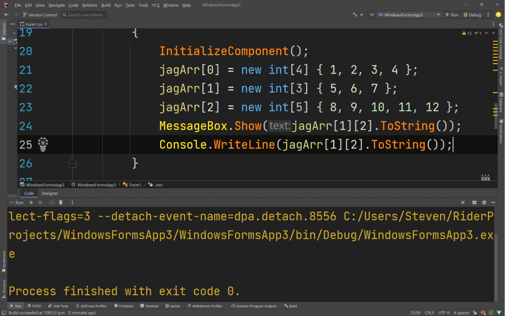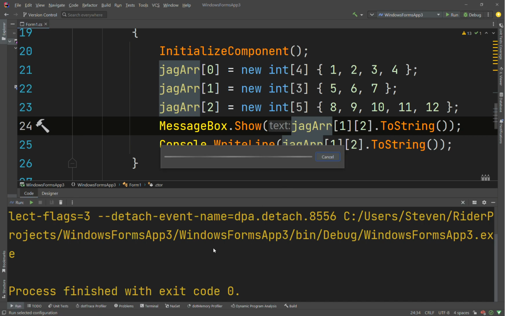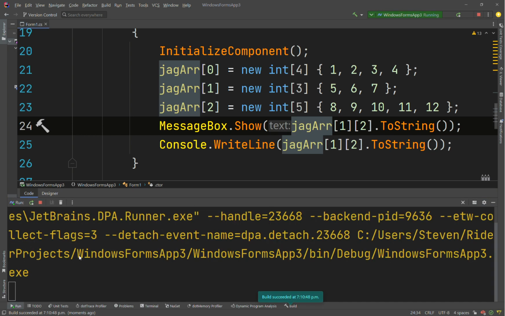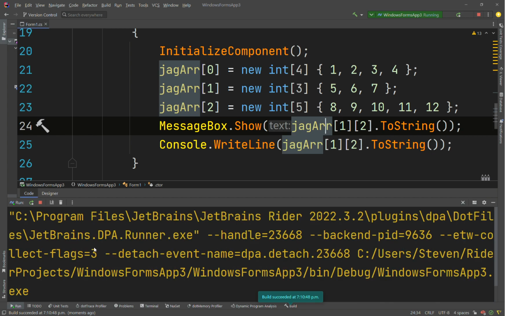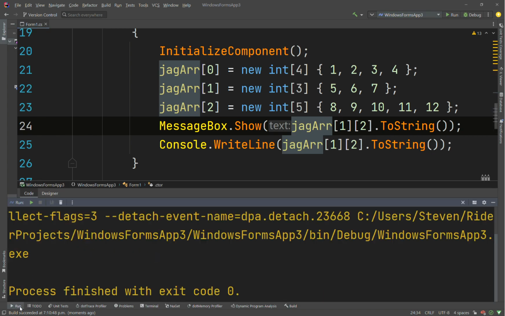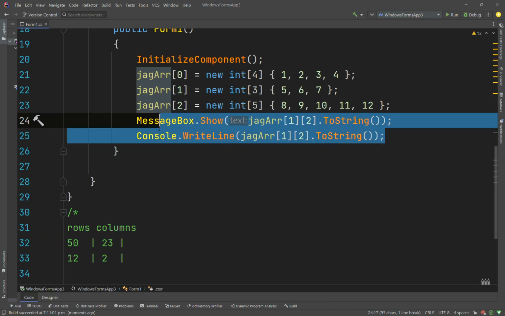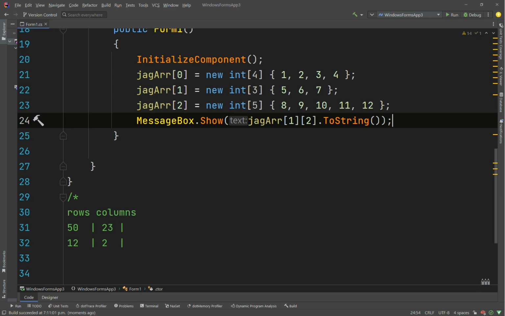So we have Console.WriteLine jagArr of array index 1 of array index 2 .ToString. So that should come up now. I think it's 7. I can see it already, but it's very small. I just want to show you guys as well. I don't even think it popped up in the run area at all. Might not actually even work in a Forms app. That's weird. Okay, so I think it is 7. That's okay. So let's go with that.